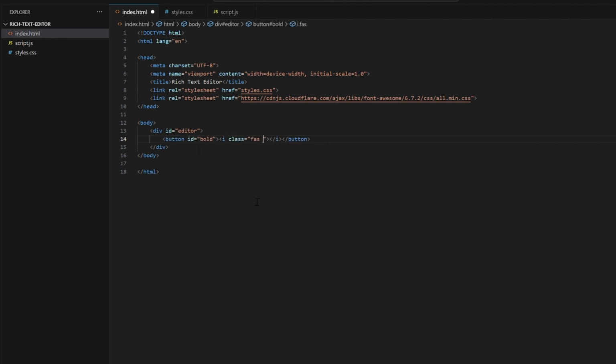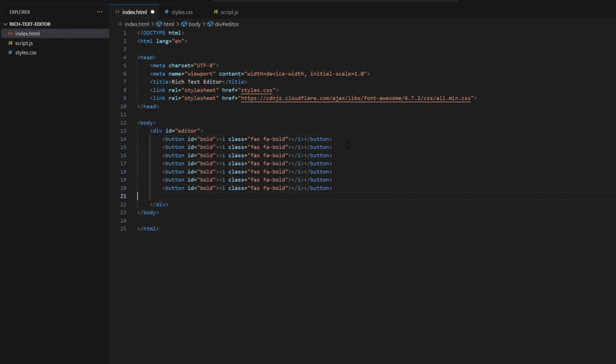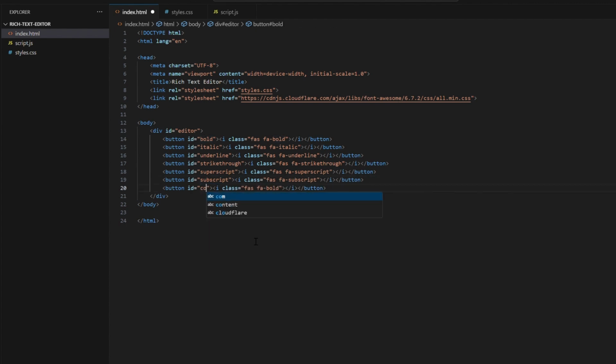Within the editor div, insert buttons for various text formatting options like bold, italic, underline. Use Font Awesome icons for better visual representation. Introduce drop-down menus for selecting font types and size.